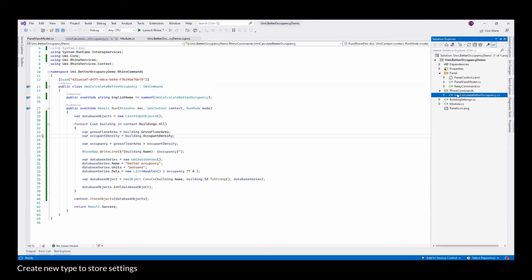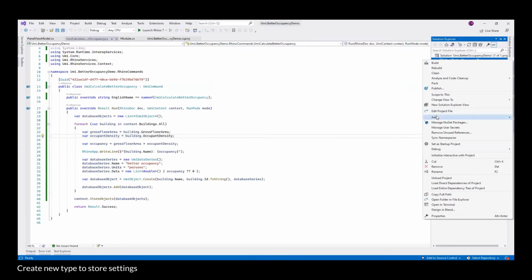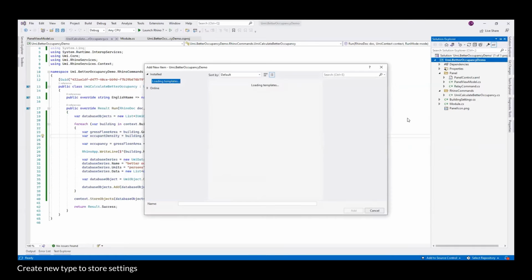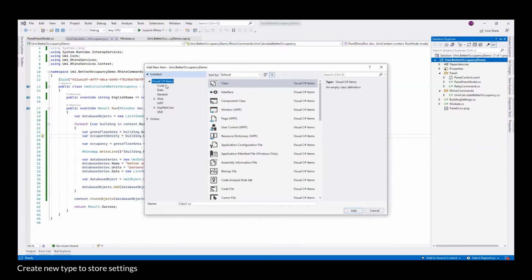What we're going to do is go ahead and create a new type to hold our settings. So I will right click on the project, UMI.BetterOccupancyDemo, and go to add a new item. And I'll just pick Visual C# class. This is going to be a simple object, nothing fancy. And we're just going to call it project settings. Actually, let's call it better occupancy project settings to make it clear that this is part of our better occupancy module.